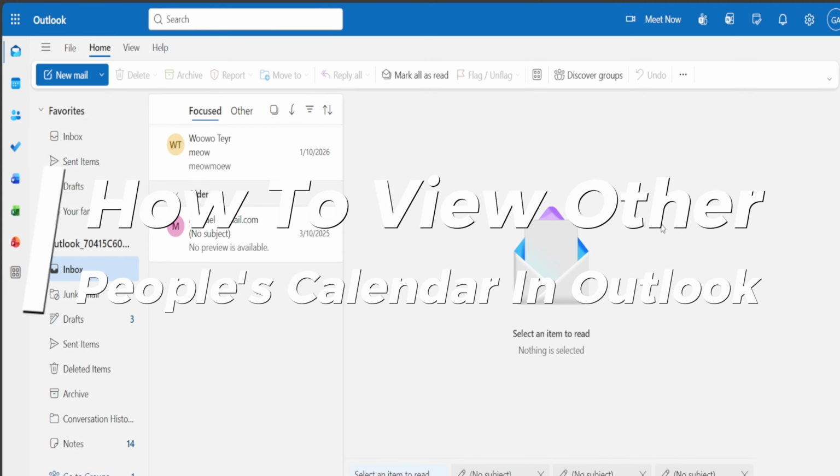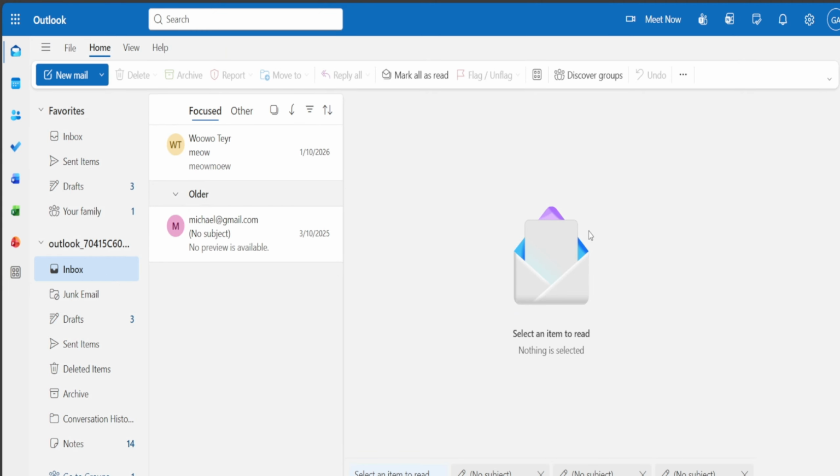How to view other people's calendar in Outlook. So you're going to have to keep in mind that in order for you to see other people's calendars, you can only view them if they have shared them with you, or if whatever organization you want to see people's calendars in has granted you permission. Of course, for security and privacy reasons, Outlook does not allow you to see someone's calendar unless access has been explicitly given to your email.